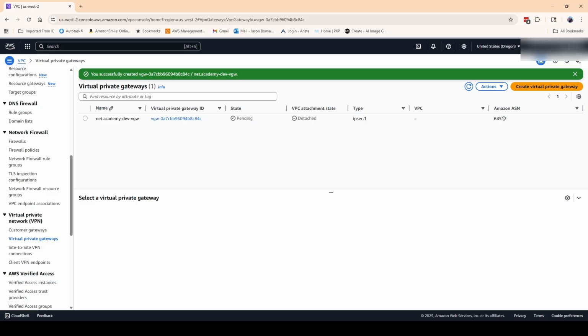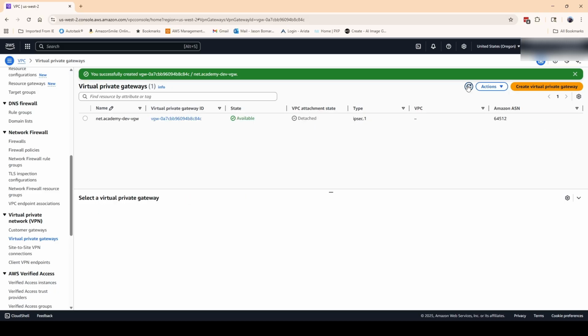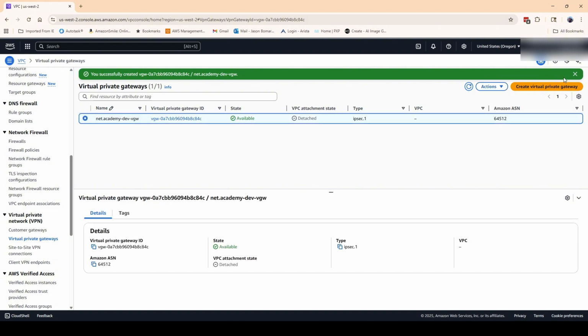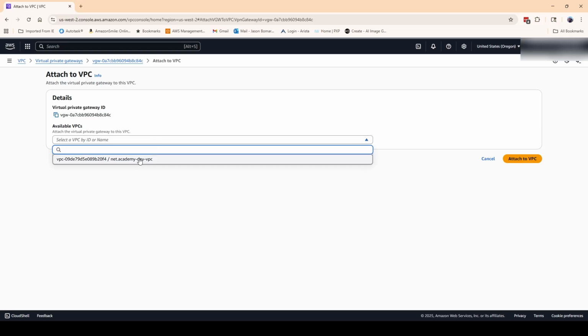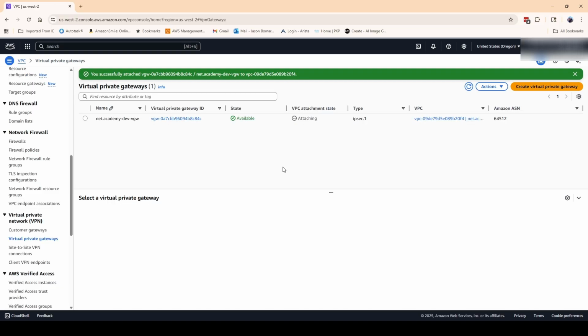My next step is I'm going to need to associate it again with a VPC. So I'm going to, oh, it's still in a pending state. We've got to wait until, there we go. Now it's available. So I'll select it, attach to VPC, and it's attached. And that's all you can really do on the VGW, right?